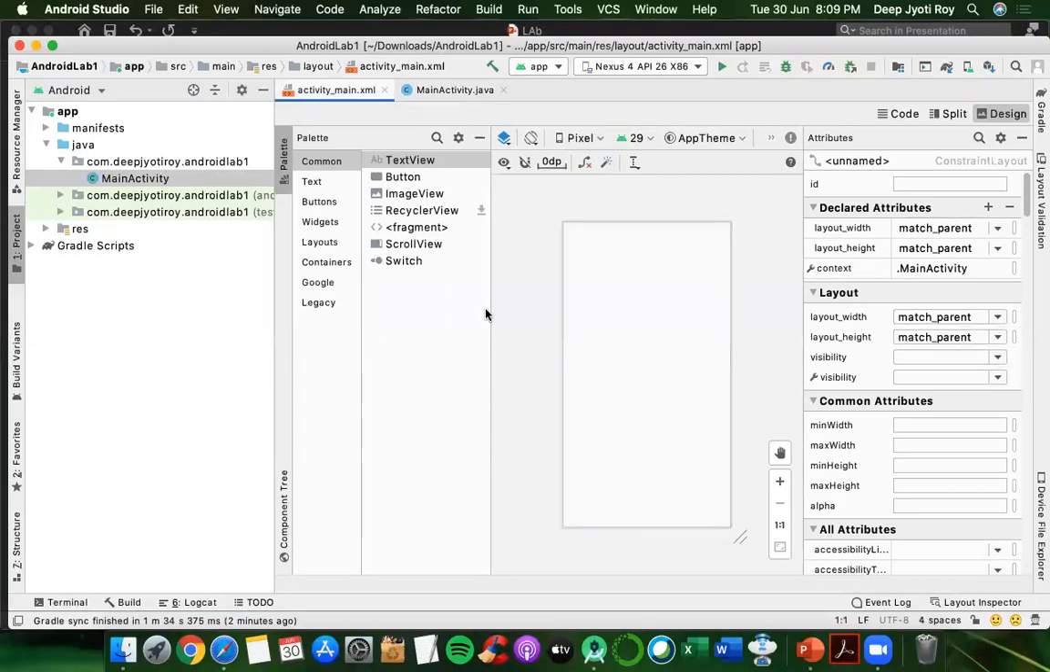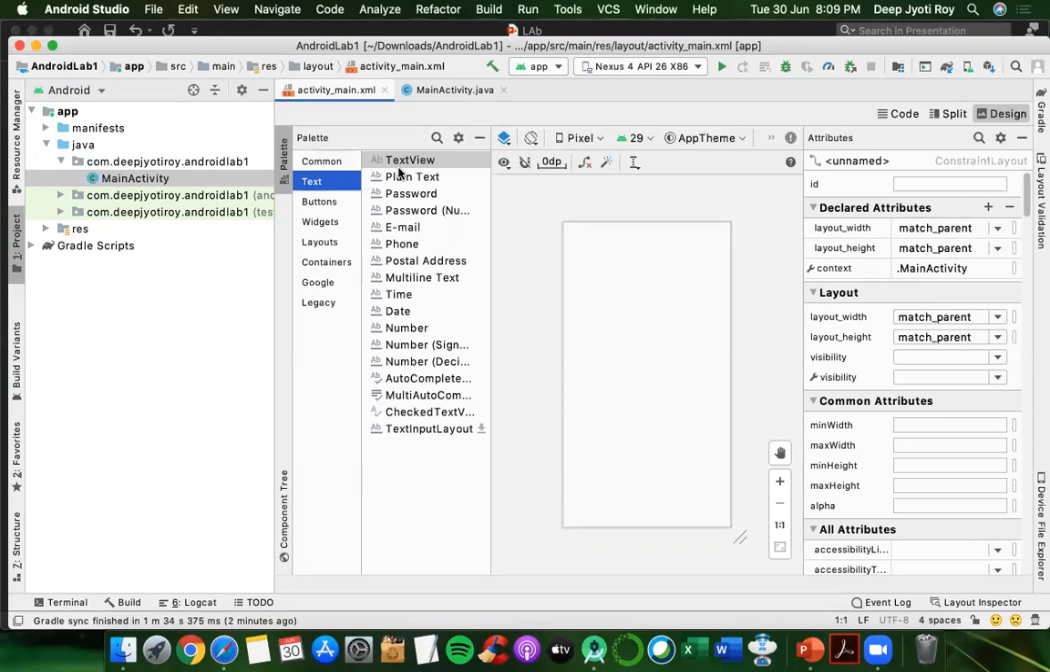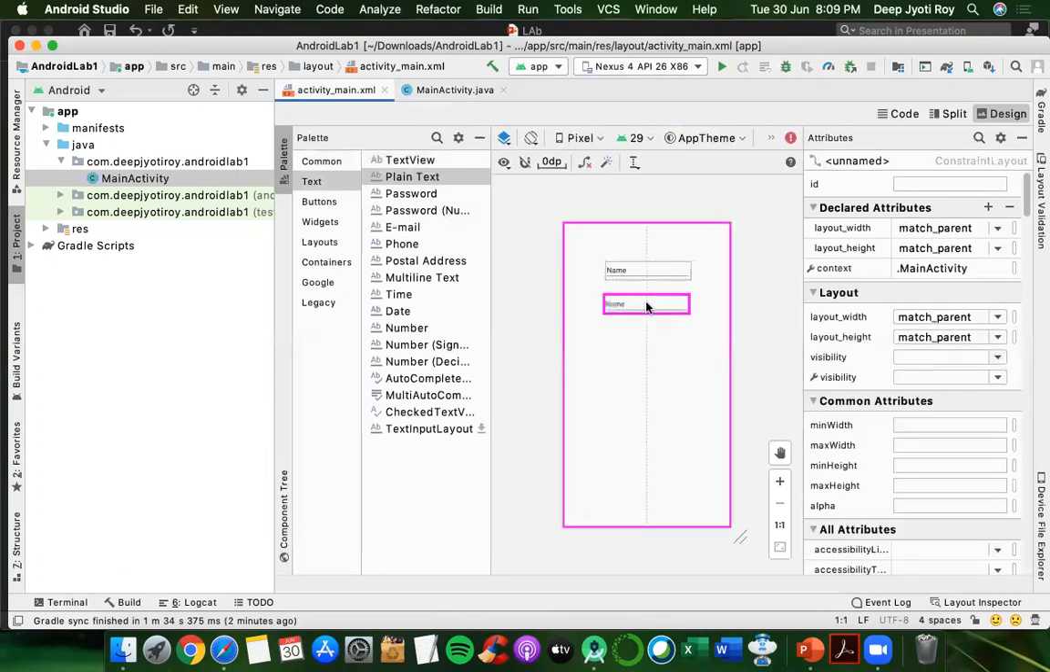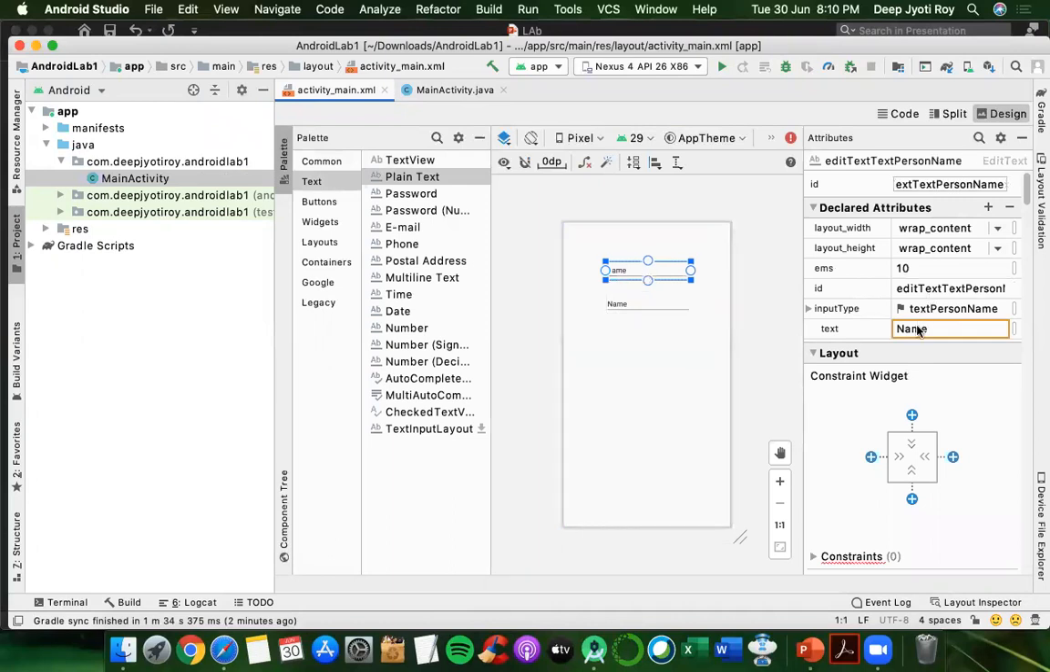So here what do we want? We want at least two edit text fields. So edit text is nothing but plain text. So I drag two plain text. Okay, so here name is written, so I don't want name.